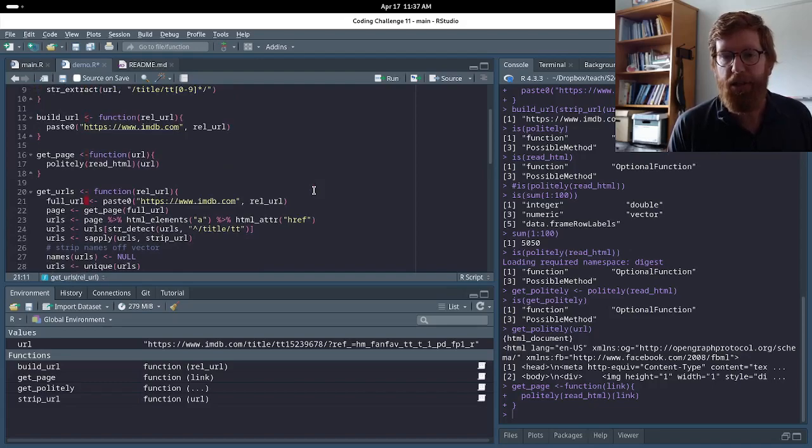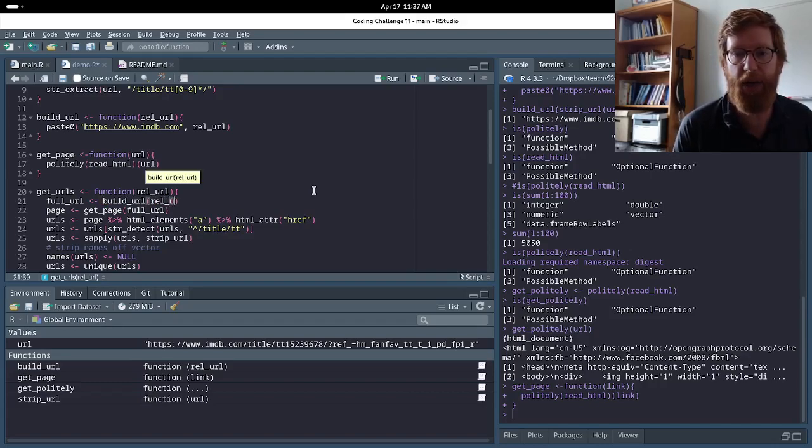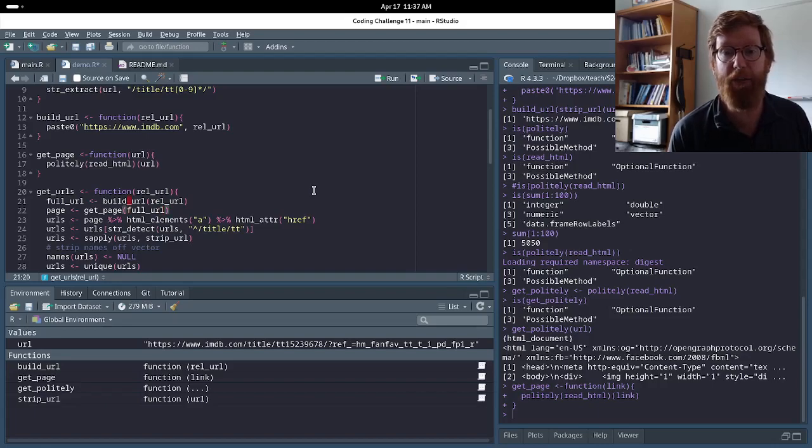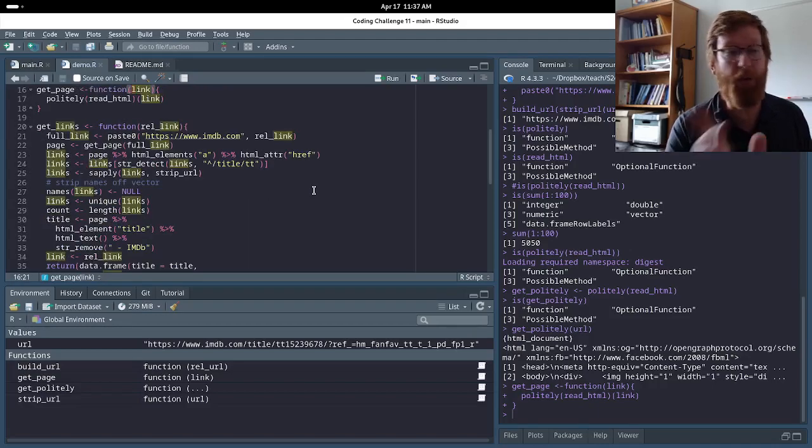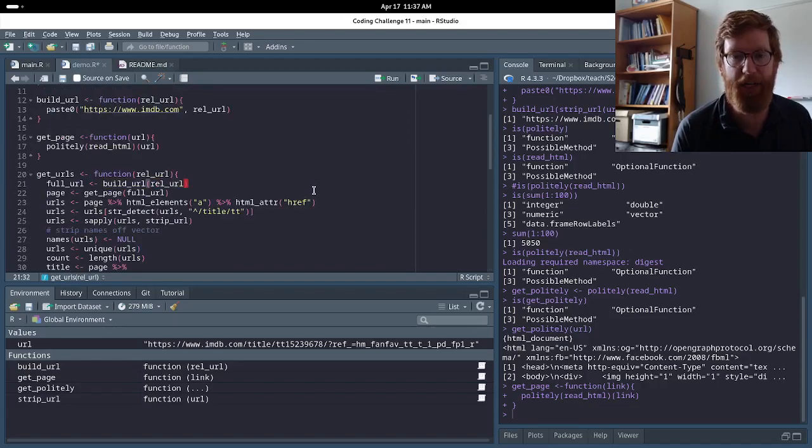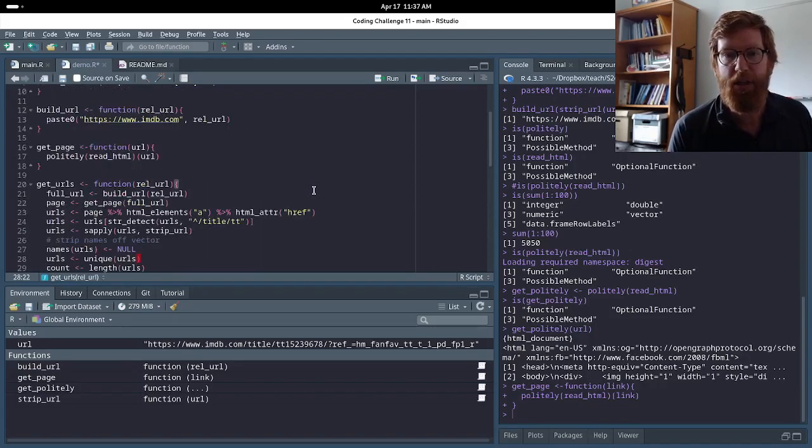So this full URL is really just build URL on our relative URL. We had the same thing, but now we've just given a name for that in case we want to use it again. Our page, we are getting using get page, which gets it politely for us. Then we are getting all the links within the page, which we are now calling URLs. If I undo stuff, you can see that was links. Now it's URLs. No big deal. So we're going to get those URLs from the page. We get the A elements, and we get the href attributes from those elements.